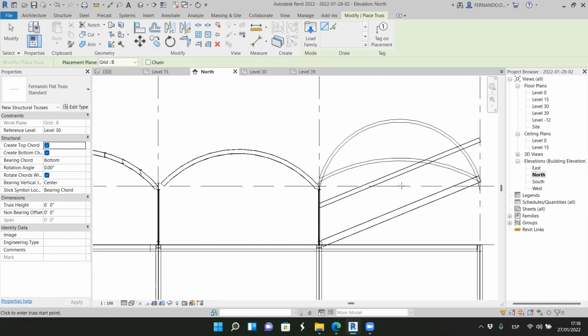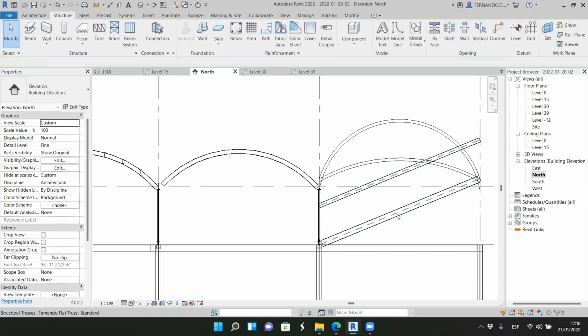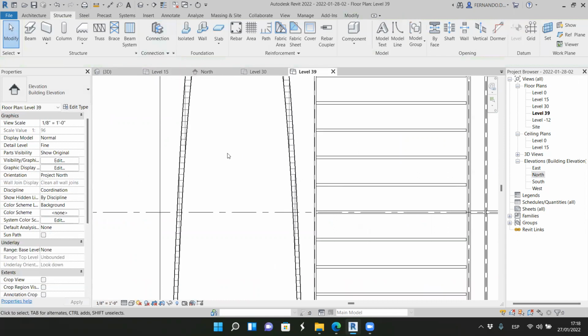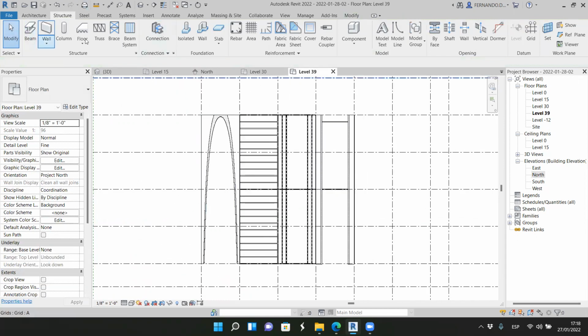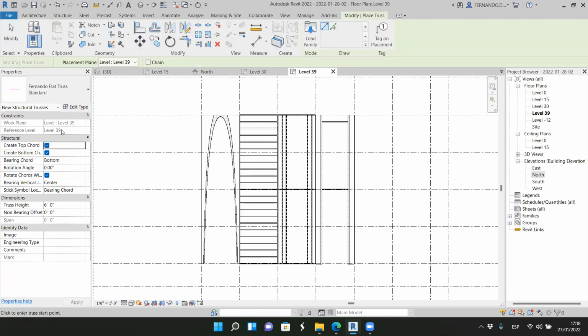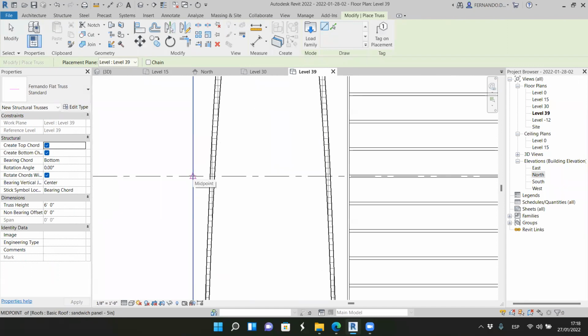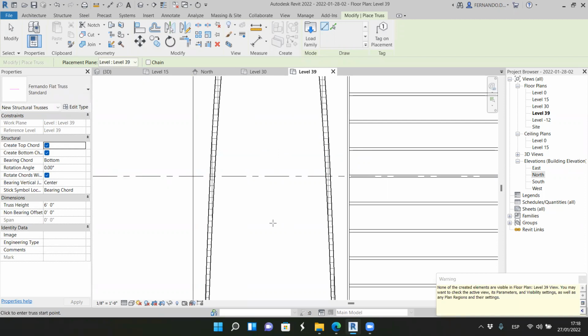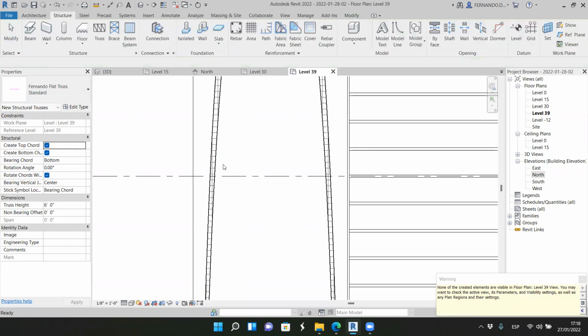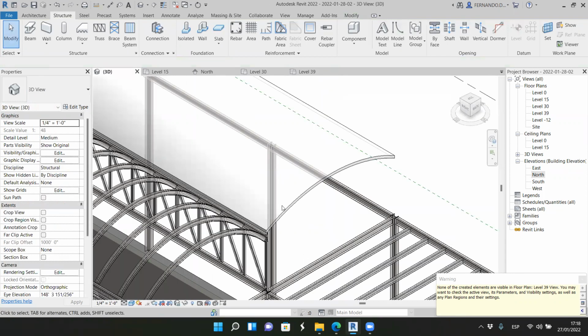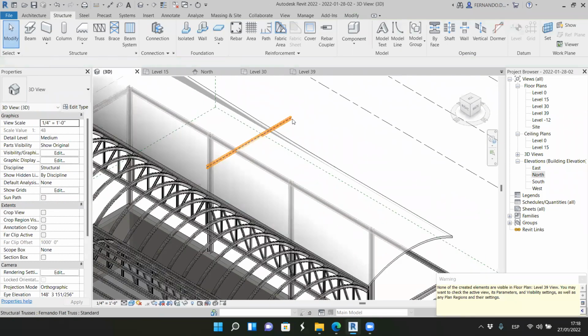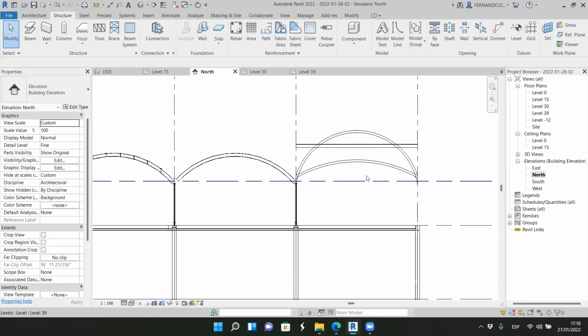Now, north elevation. What the hell is that? Let's do it again. Truss from grid 1 to grid 2. Okay, this is a 3D view. Let's go to the north elevation.